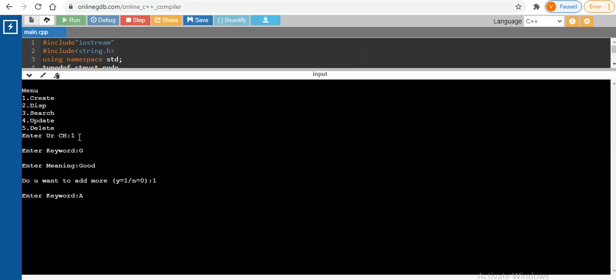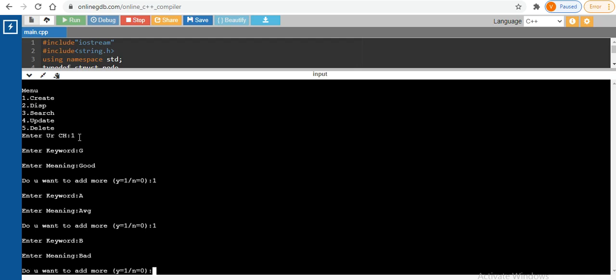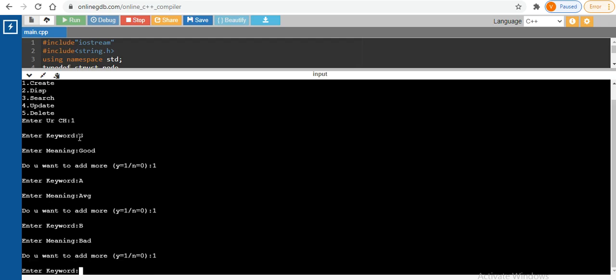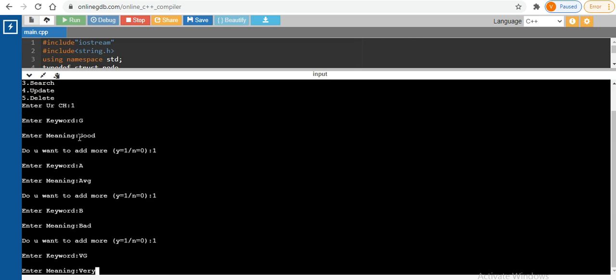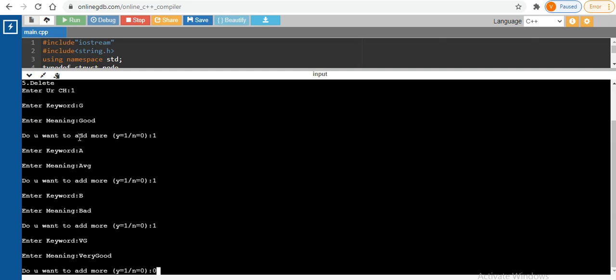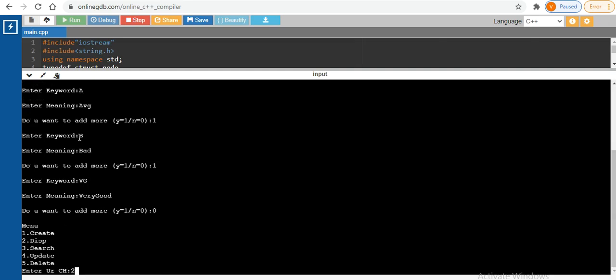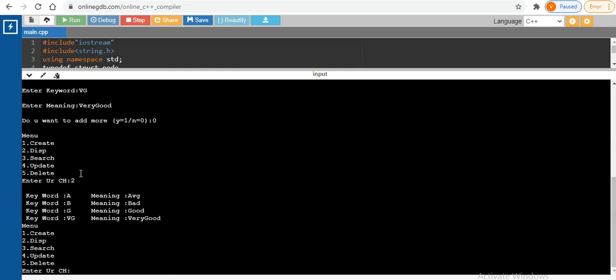Whatever the first entry we have entered, that will become our root node. The next keyword is A, its meaning is average. Suppose the next is B, its meaning is bad. The next keyword is VG, its meaning is very good. If we say 0, and choice is 2, you can see that it is now displayed in ascending order: A, B, G and VG.